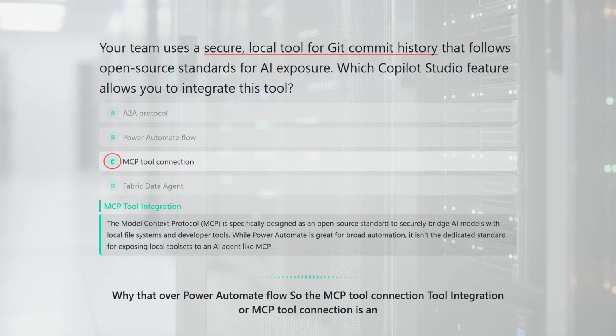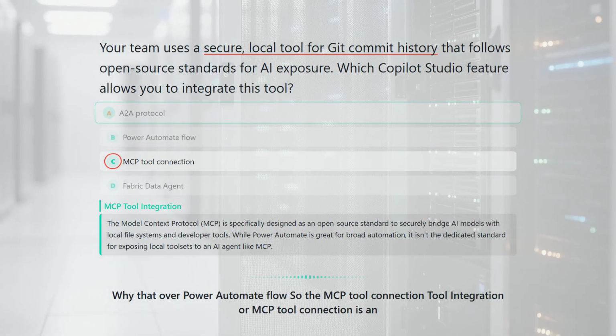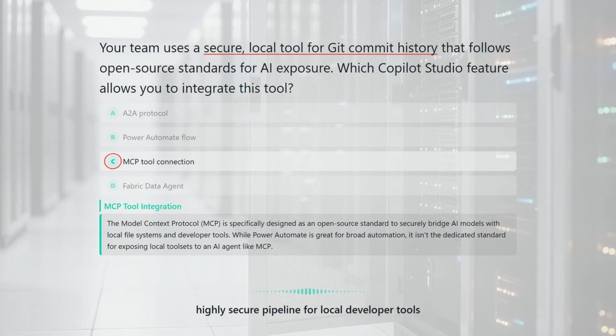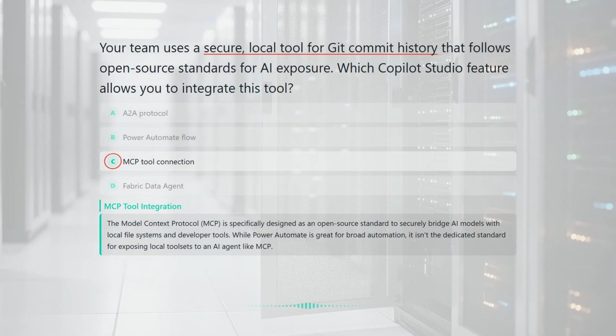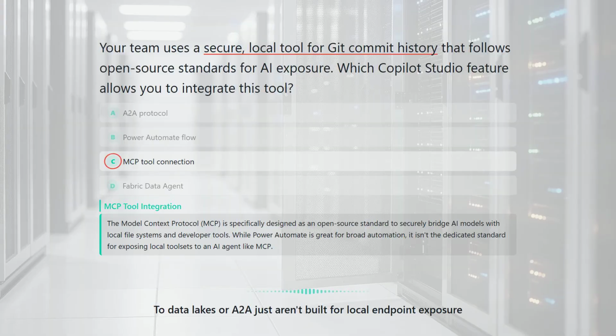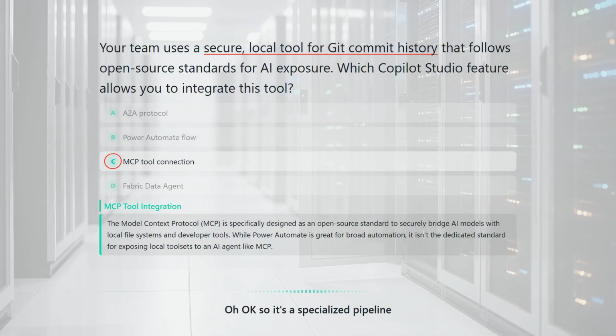Wait, MCP? Why that over Power Automate? So the Model Context Protocol, or MCP, is an open source standard designed specifically as a highly secure pipeline for local developer tools. Options like a Fabric data agent, which connects to data lakes, or A2A just aren't built for local endpoint exposure like that. Ah, okay, so it's a specialized pipeline.